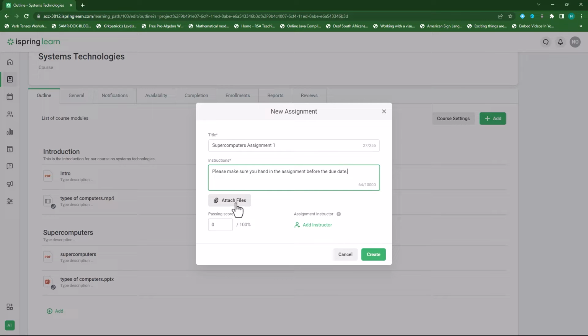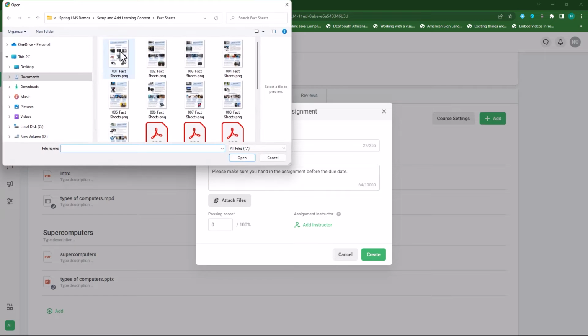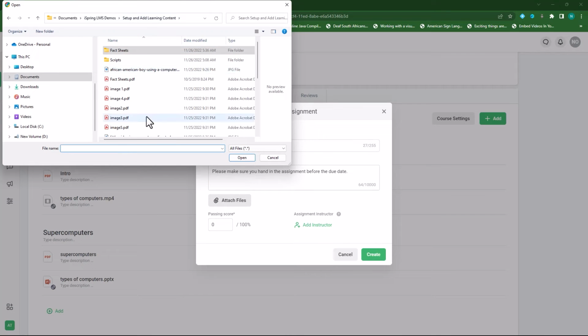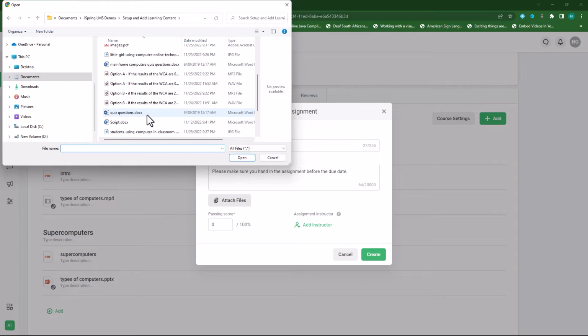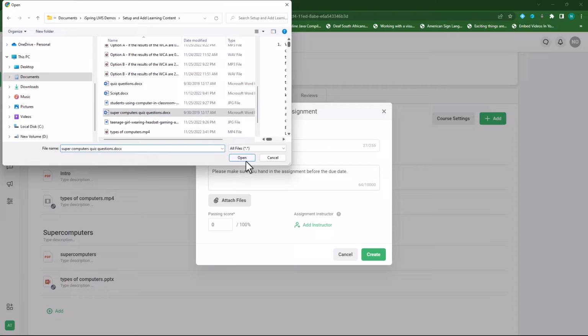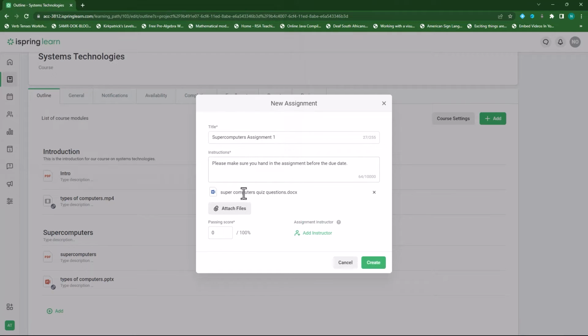I can also attach files, so I'll click on attach files and I'll select files from my computer. So there's my supercomputer assignment. I'll click on open. So this file from my computer will be attached to this assignment.